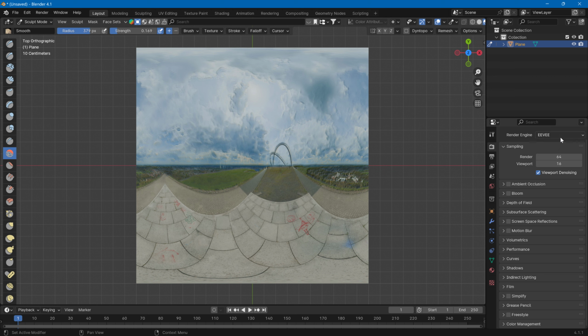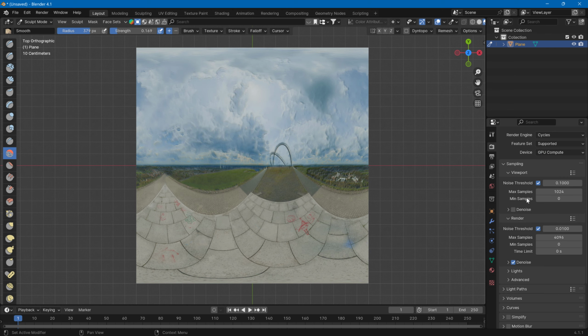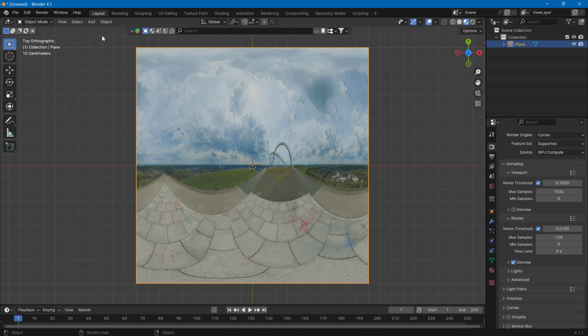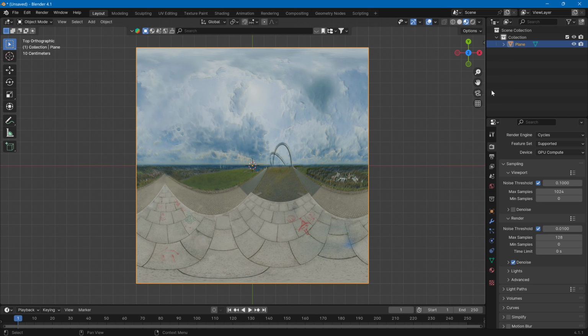So over here in the render engine we go to Cycles and GPU. Oh yeah, you can really see it now. GPU compute for me, we're going to do 128 samples. We'll add a new mesh plane. This mesh plane will be the mesh plane we bake onto. So we got the high poly one. That's this one, the one we're baking from.